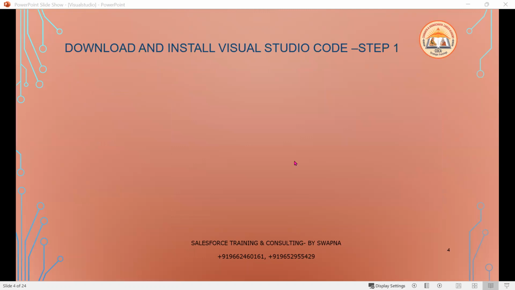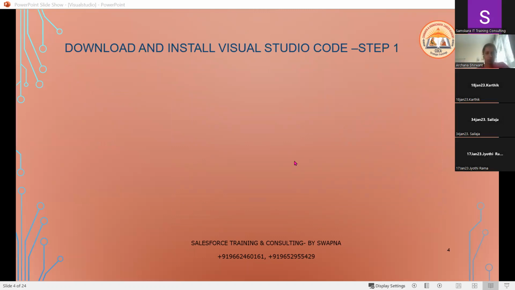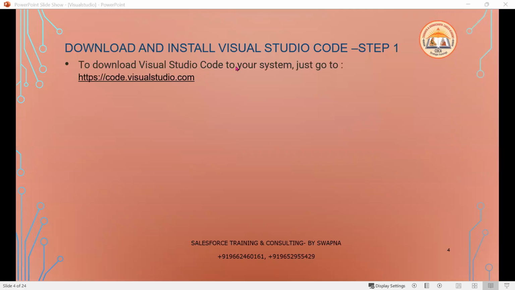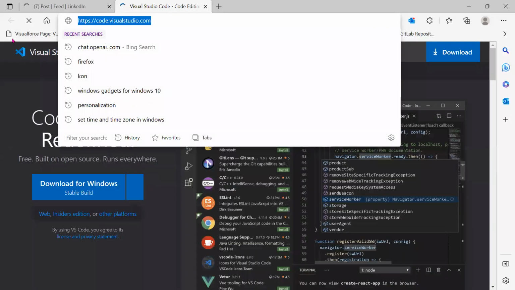And the next step is to download and install Visual Studio Code, step 1. We are going to do step 1. Now here you need to download Visual Studio Code to your system. So just use this link: code.visualstudio.com. I'm pasting this link.